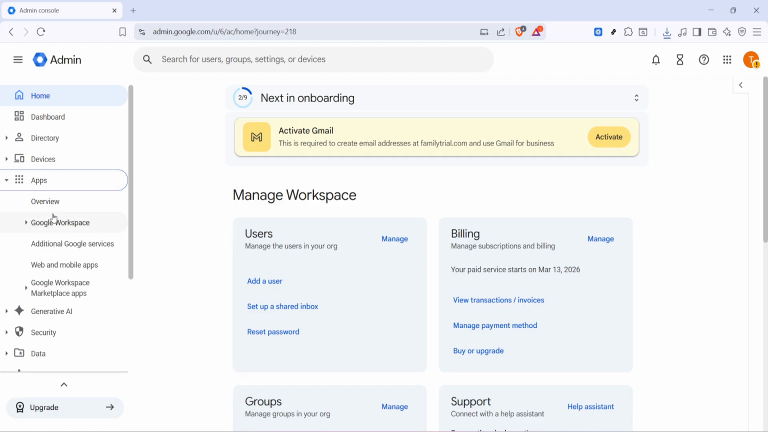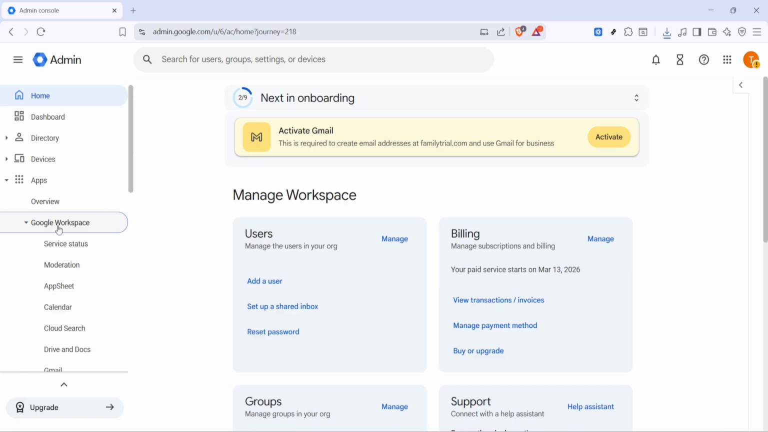Inside Apps, select Google Workspace. This area lists the core Google services available to your users, like Drive, Calendar, and of course, Gmail. Opening this list lets you manage whether each service is available and to whom.